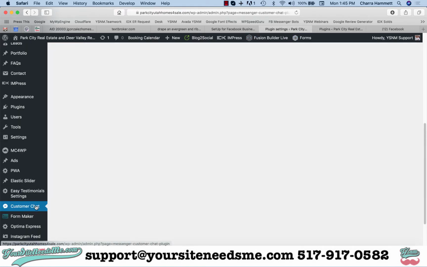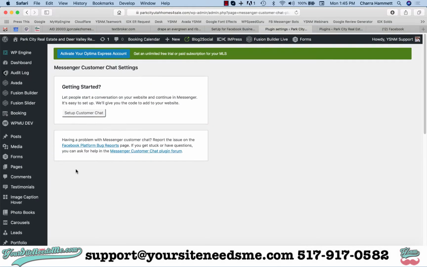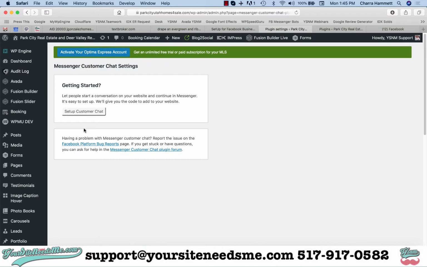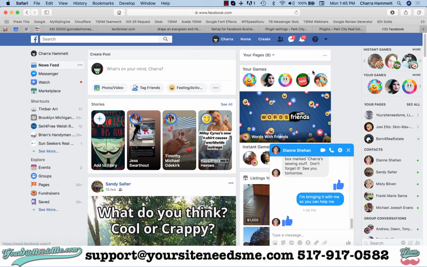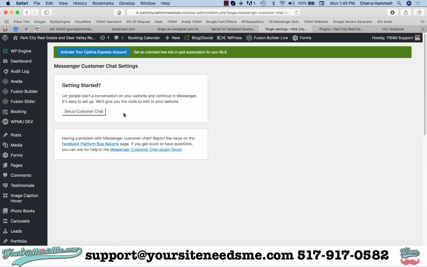Next, you're going to go to the plugin settings. So once you've activated it, on the left-hand side, look for Customer Chat. And then you're going to see this page. You're going to click on Set Up Customer Chat. But before you do that, please make sure that you're signed into your Facebook page. This will make it go a little bit quicker. So go ahead and click on Set Up Customer Chat.